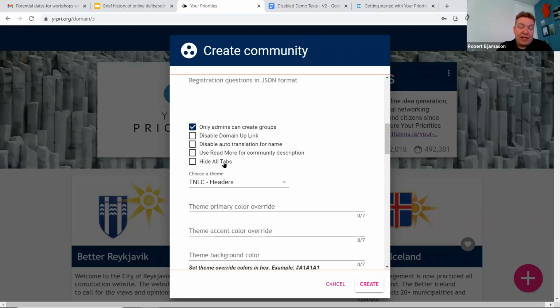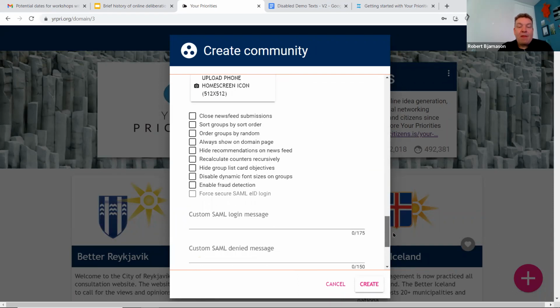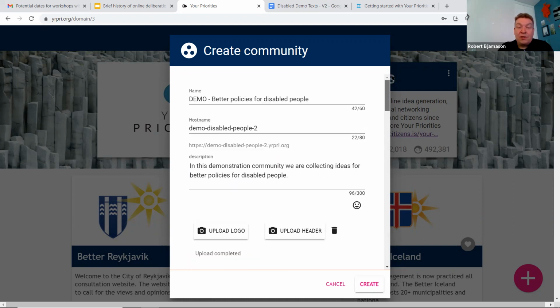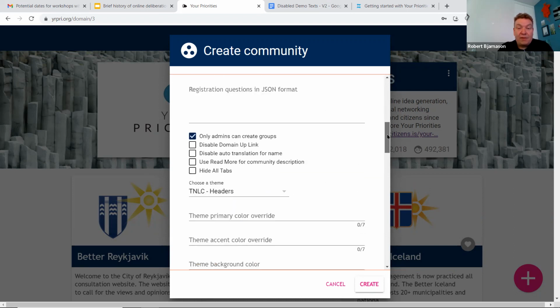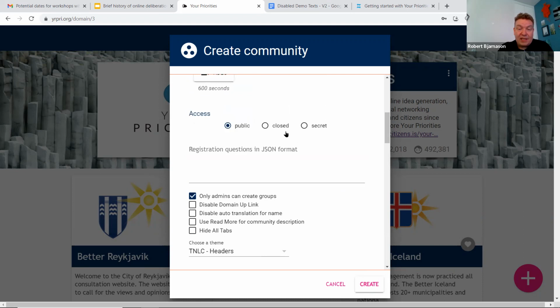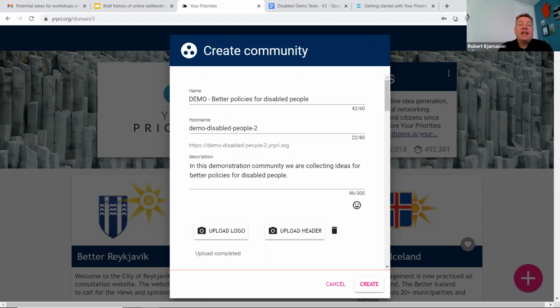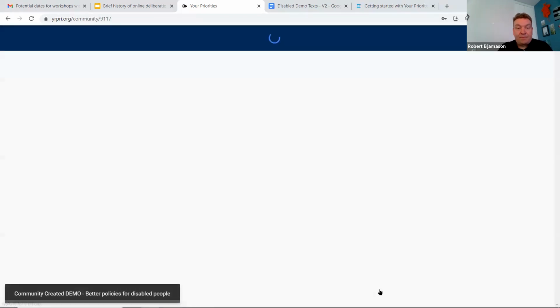I can actually show you how that is now. I'm not going to use hide all tabs. So yeah, we didn't do anything else. We just put in those basic things here at the top. We choose to have it public and so on. Just think about the access if you want to have it secret first. And then you just press create.